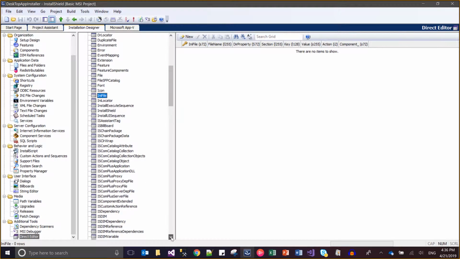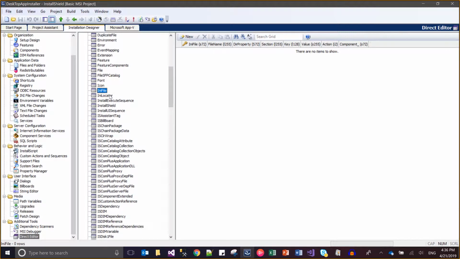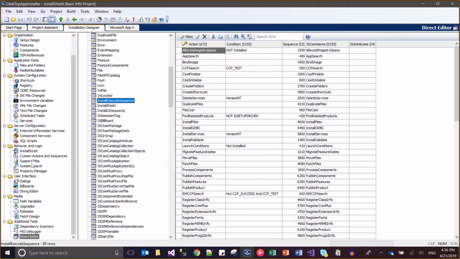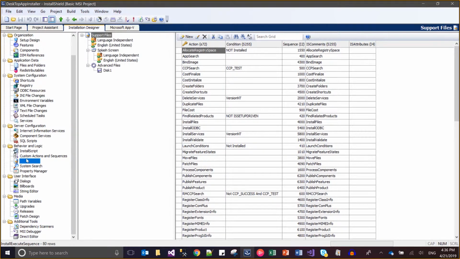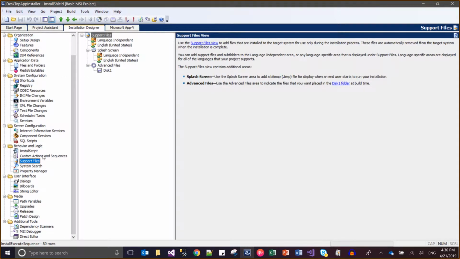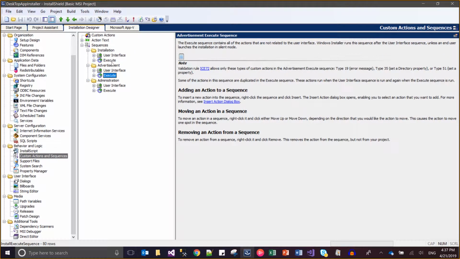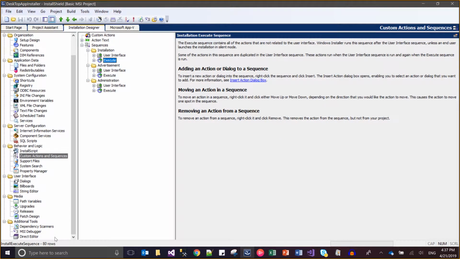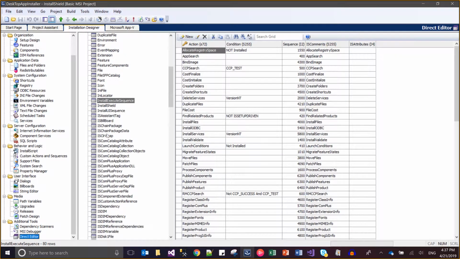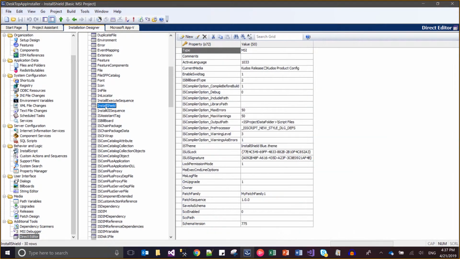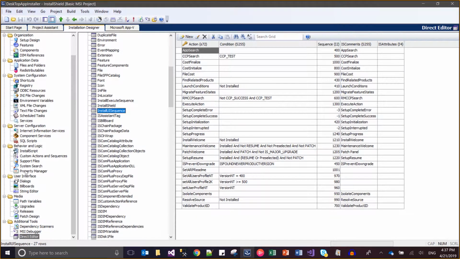Now come to this ini locator. So your locator means you can locate those files. Install execute sequence, so basically in custom action sequences there is install execute sequence available, right? So basically these things are listed here. Installshield, I don't know what that is. Now install UI sequence, which is already available in the custom actions and sequences.